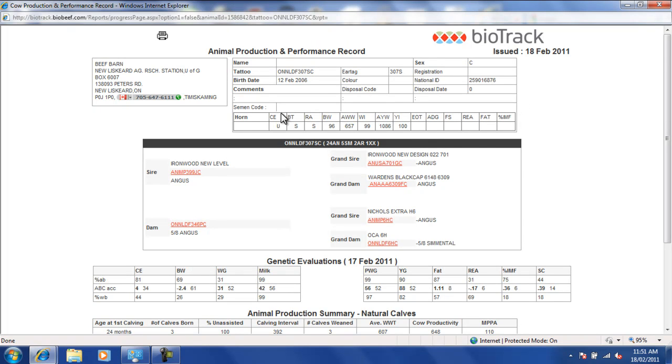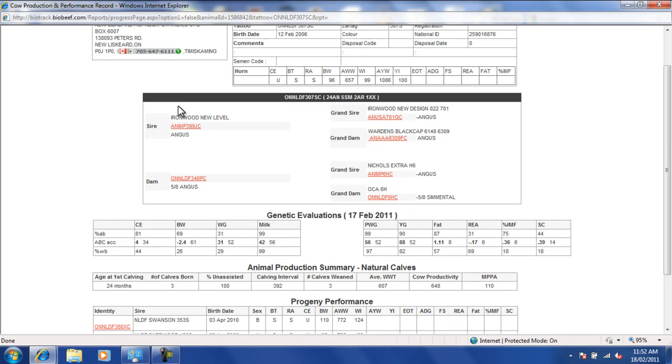We have the phenotypic performance of the animal as a calf. We have a pedigree as entered by the producer, as well as a breed breakdown. The red hyperlinks allow you to click into this animal's production and performance record, so you can go back several generations as long as there's data.